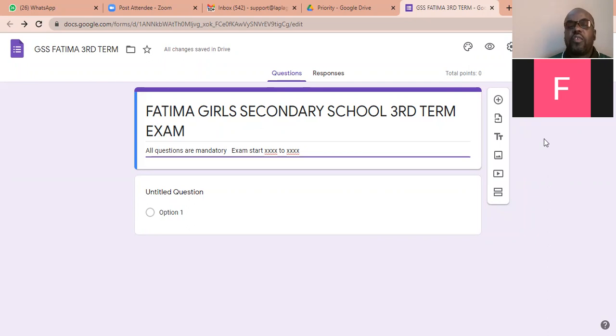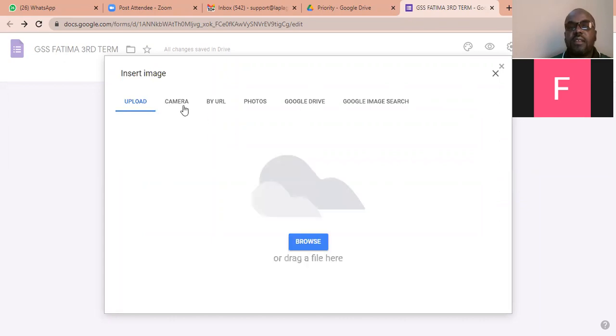If you have a logo, for instance, you can put your logo here. I'm going to select any picture and call it our secondary school logo. Doesn't really matter. I'll come here.